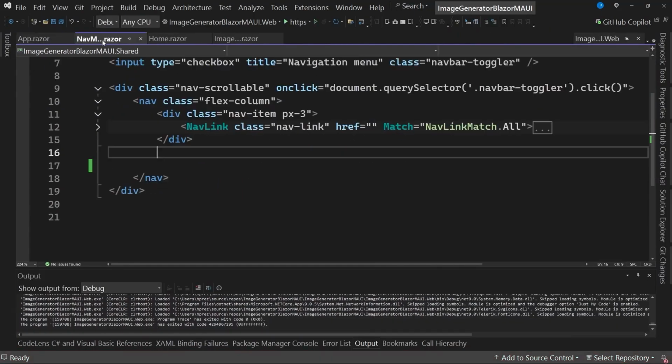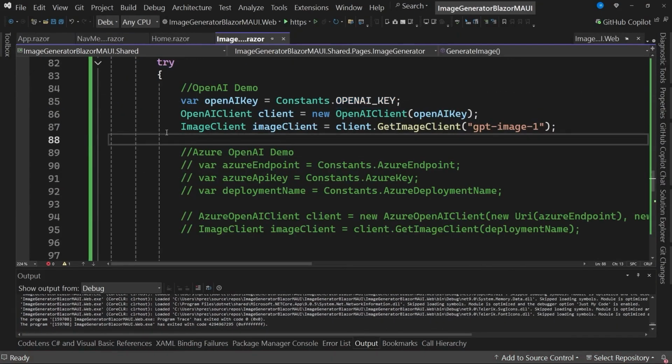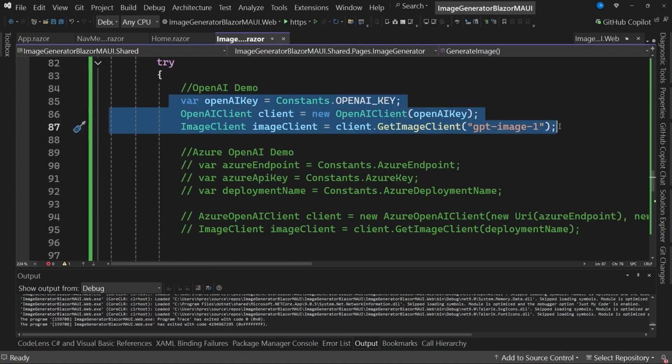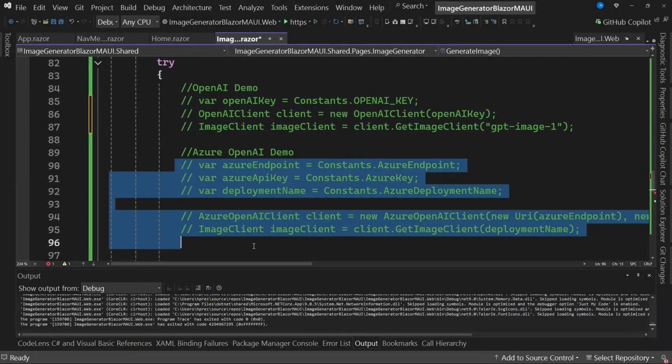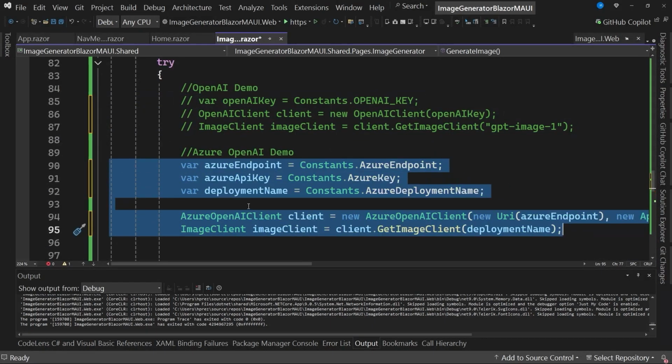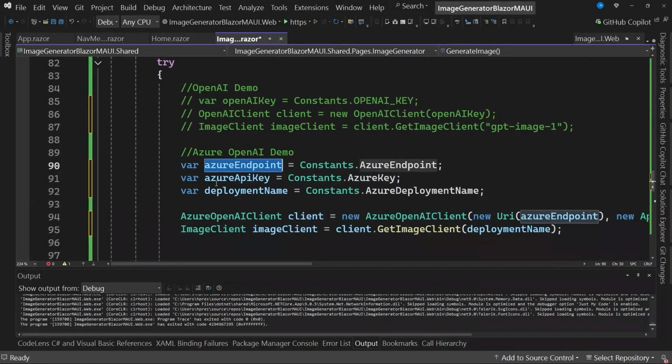Now, you can also work with Azure OpenAI models in case you don't have an OpenAI license or you have access to Azure credits, for example. And to perform that task, you do something very similar. You obtain an endpoint, an API key, and the Azure deployment name from the deployment you performed. And then, instead of creating an instance of the OpenAI client, you create an instance of Azure OpenAI client, and also for the image client part, you get the deployment name.